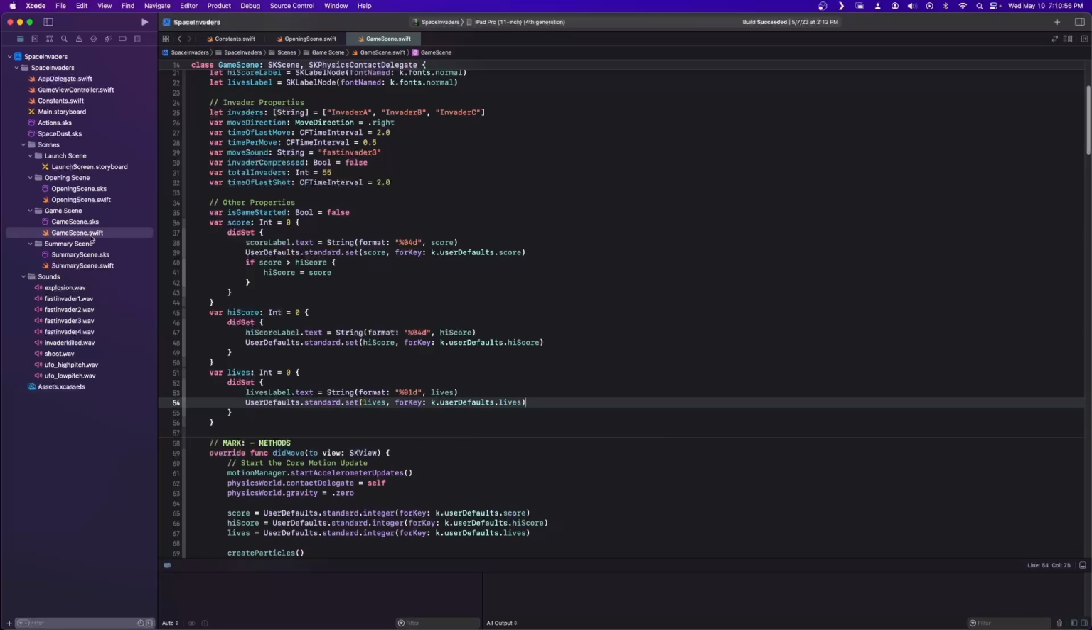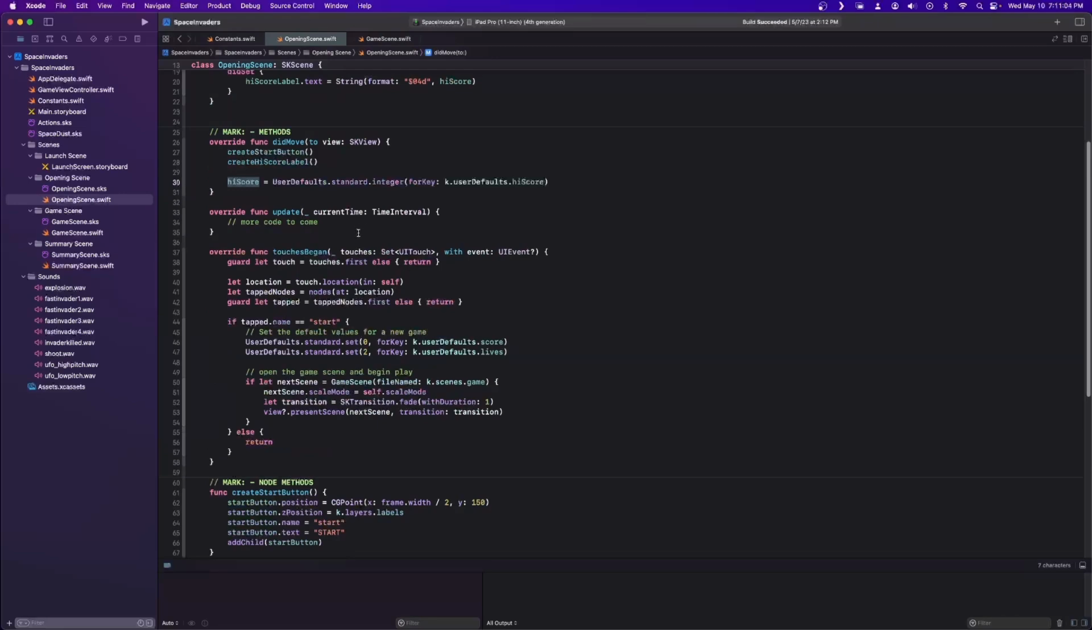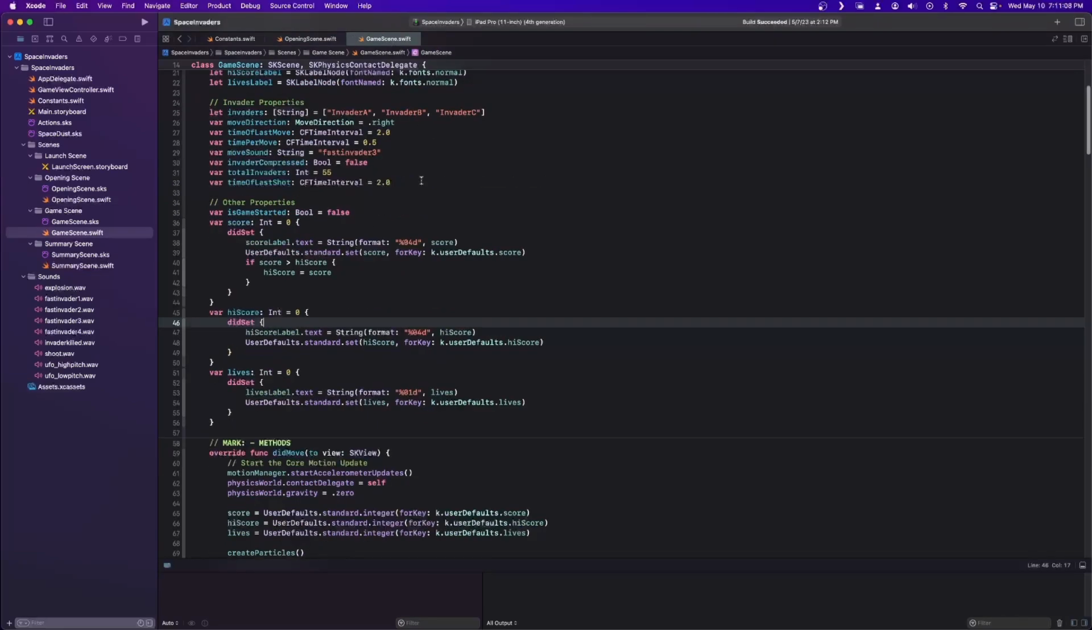Now, we should be able to play the game. We should see on our opening screen, on our opening scene, a new high score set in there. When we go to our game scene, that high score should move over. As we shoot aliens, you should see the score totaling up. If we get killed, you should see that value go down, and hopefully everything works well. So let's go ahead and give this a shot.